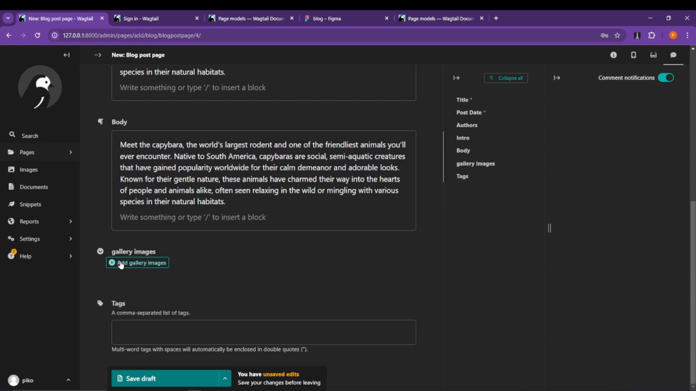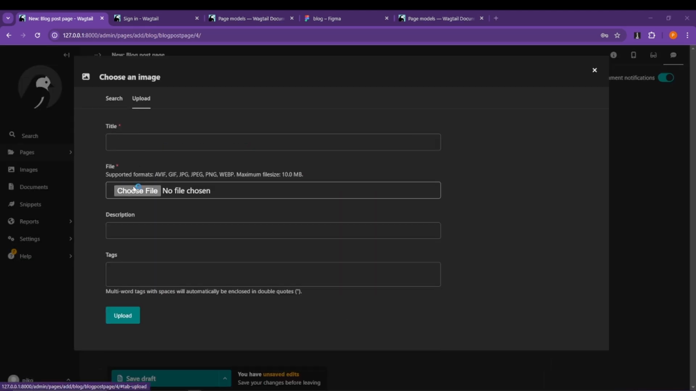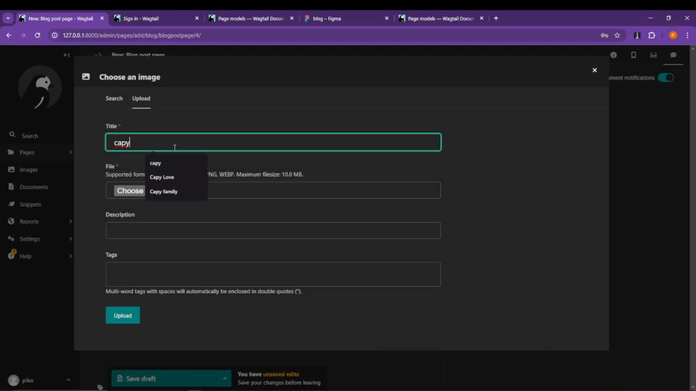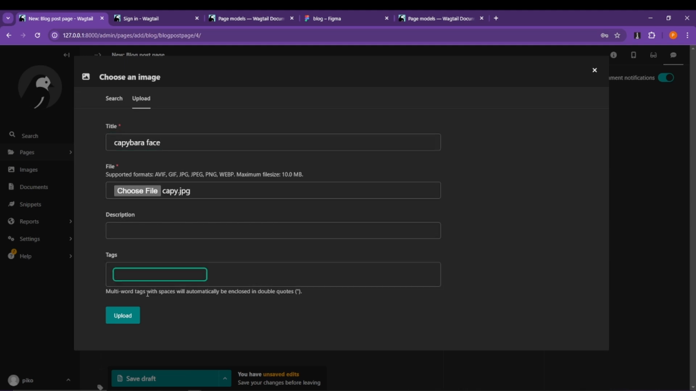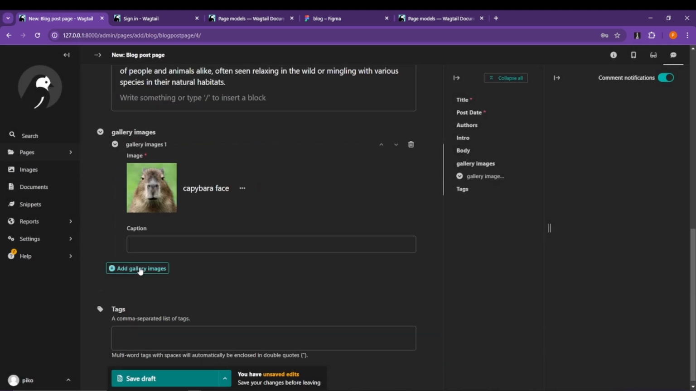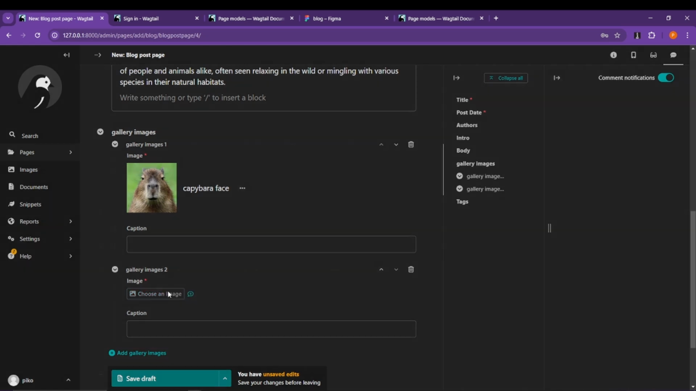Alrighty, and now let's add gallery images. I'll add this one first. Make it capybara face. And let's add the tags wildlife, animal, capybara, nature. Okay, let's upload and let's add another image.